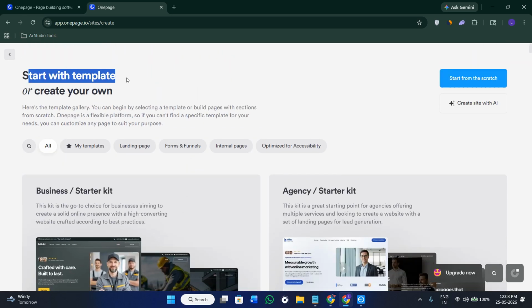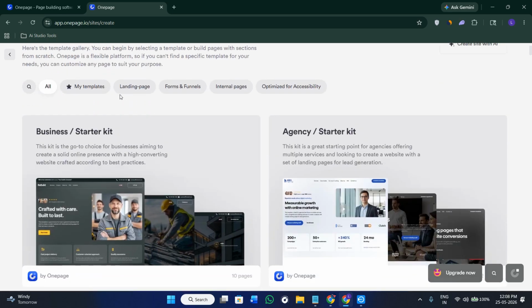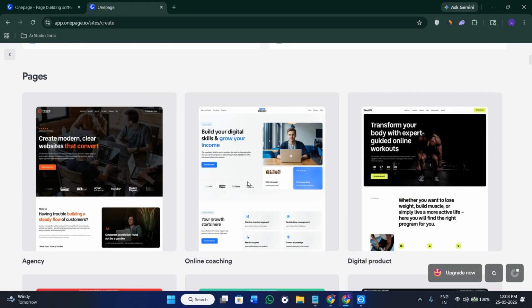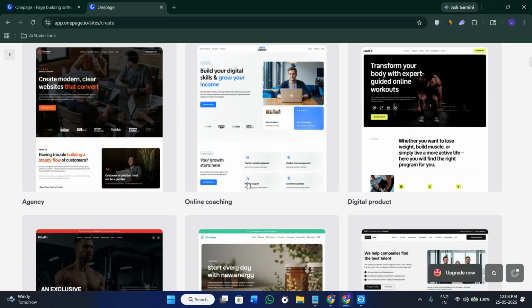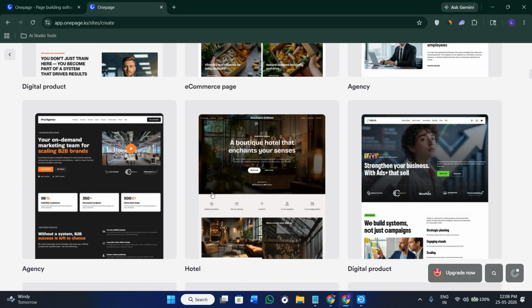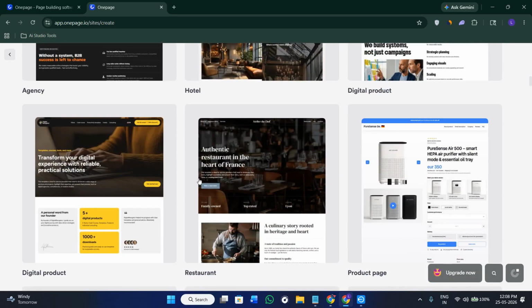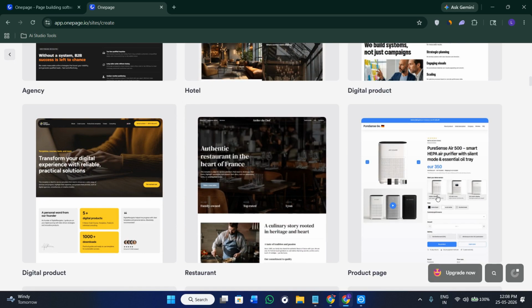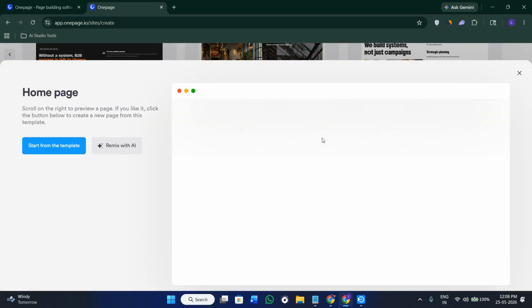Afterwards, you will be landed here on this particular page where you can either create a website using AI, you can start from the scratch, and you can also take a look at some of the templates that you can select, and then you can start customizing them right away. So over here, you just have to scroll down a bit and you can choose whichever website template you are interested in. For example, let's say I liked this one, so I'm just going to click on it.